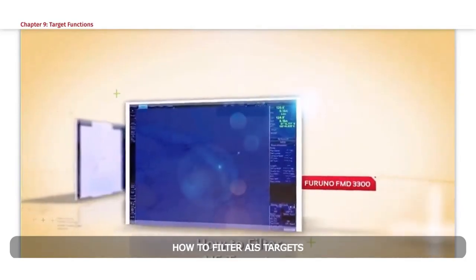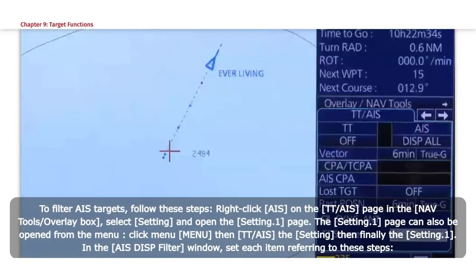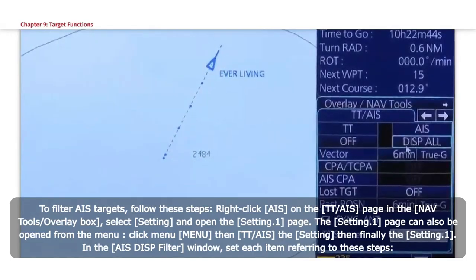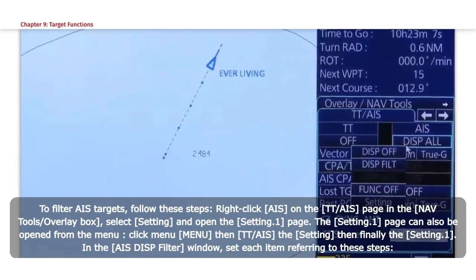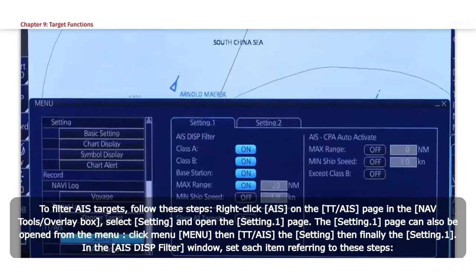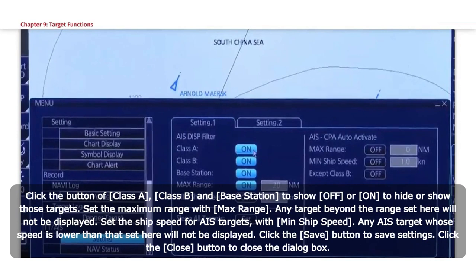How to filter AIS targets. To filter AIS targets, follow these steps. Right-click AIS on the TT or AIS page in the Nav Tools or Overlay box. Select Setting and open the Setting 1 page. In the AIS Display Filter window, set each item referring to these steps. Click the button of Class A, Class B and Base Station to show Off or On to hide or show those targets. Set the maximum range with Max Range.